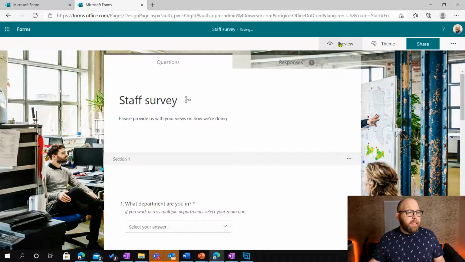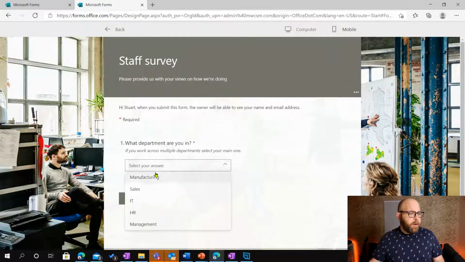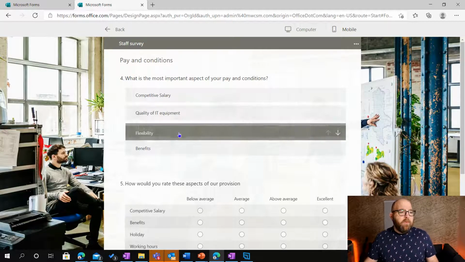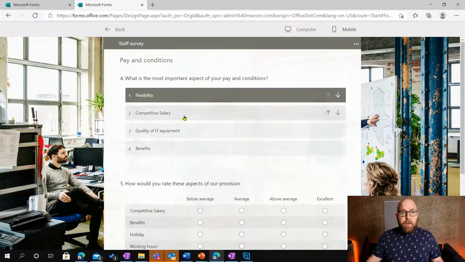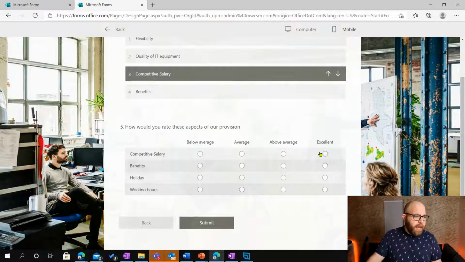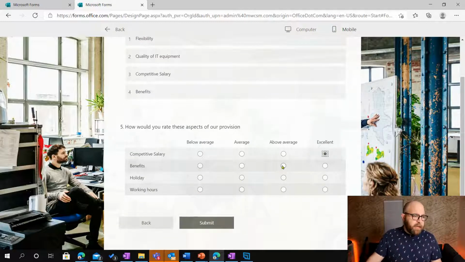So let's go through into preview mode. Pick a department. There we go. Now we can see that we've got this ranking question where we're dragging it up and down, but we've also got this one here where I could say actually competitive salary is excellent, benefits above average, holiday is below average, working hours are average, etc.